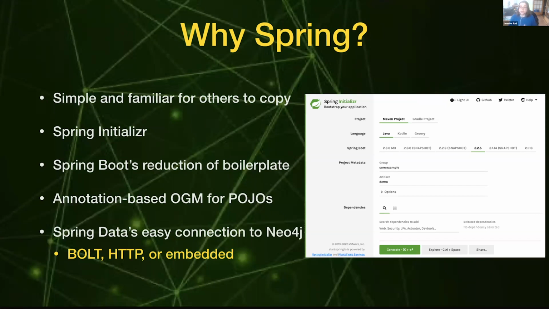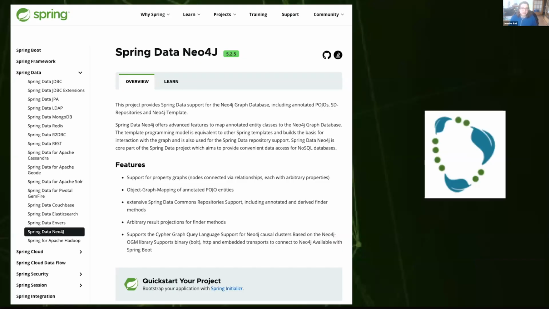There's also annotation-based OGM, or if you're used to dealing with relational databases, ORM, Object Relational Mapper, for your plain old Java objects. In this case, it's OGM, Object Graph Mapper, for your graph objects. So you can use annotations to handle and map those, which is really nice. And then Spring Data connects really well to Neo4j via the Bolt protocol, via HTTP protocol, or via embedded mode as well. So it makes it really nice to work with Neo4j, which is kind of these things out of the box.